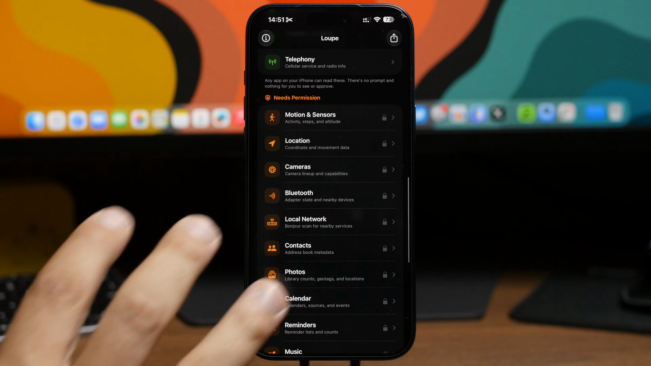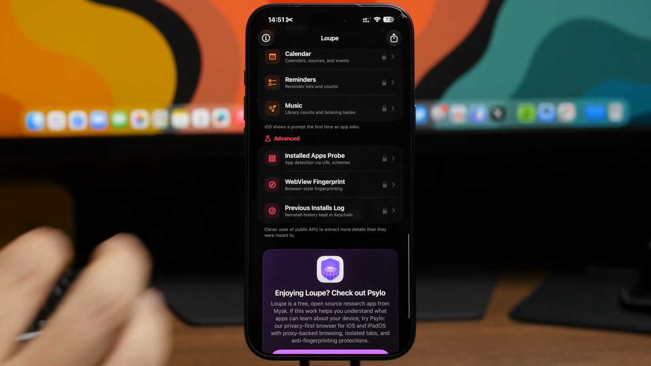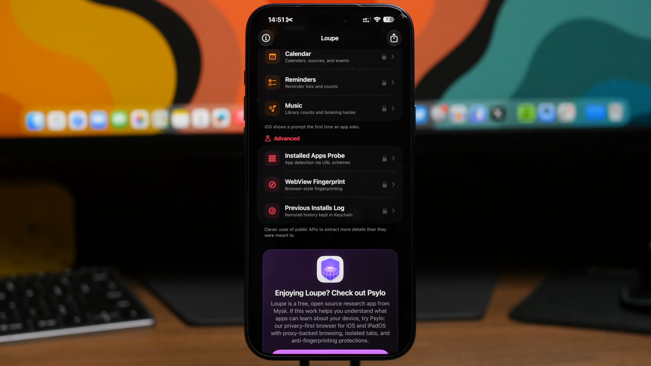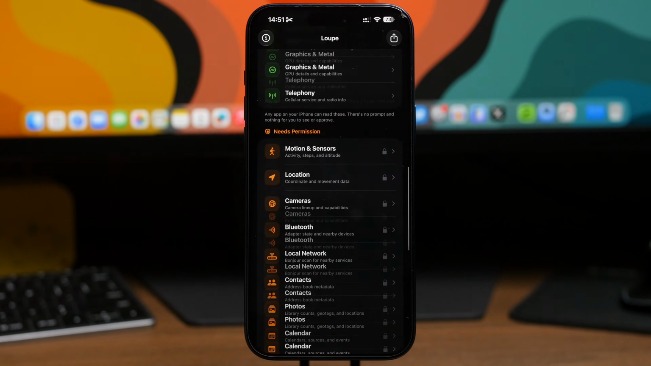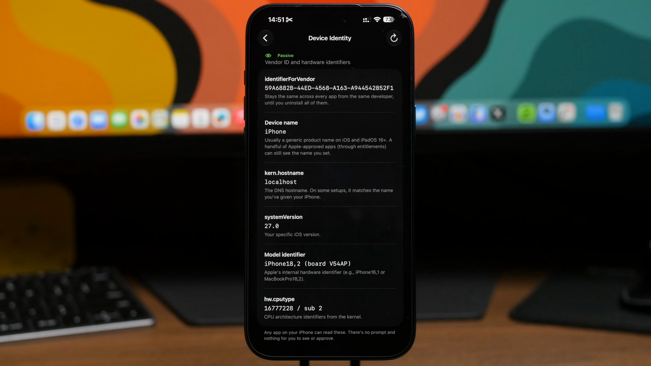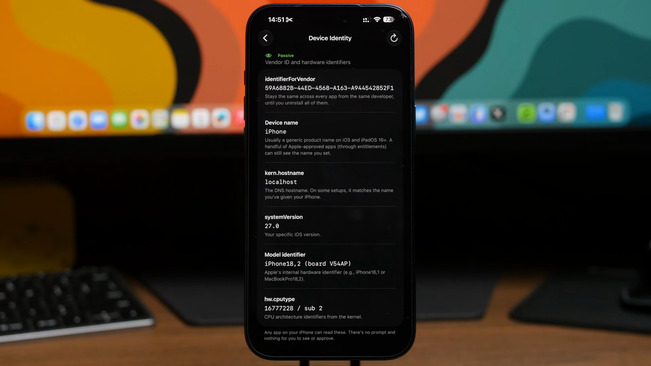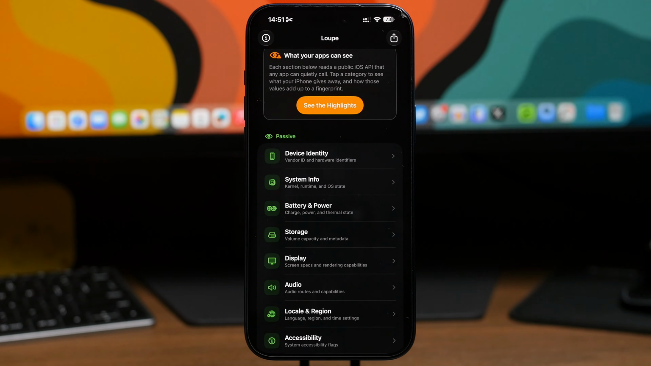And then things where apps need permission, you can see right here. And then you will also have advanced, so basically installed apps, web view, fingerprint, and previous install logs. So these are actually really interesting to know. So you can see right here, if you go to one of these, so basically where it says device identity, you can go here and it shows you basically the details which apps can see on your device.